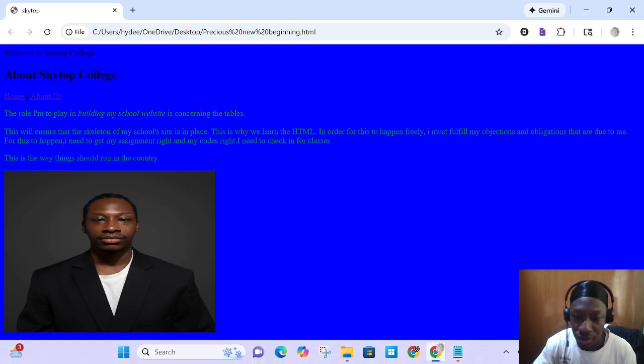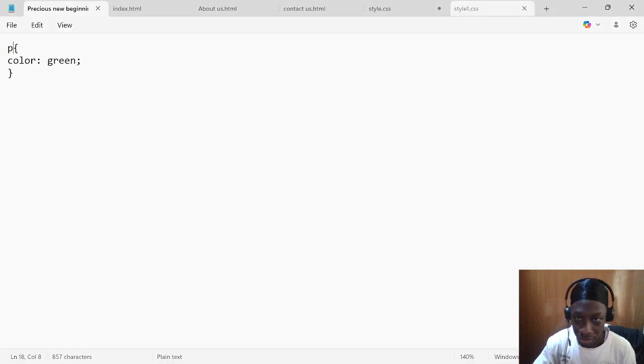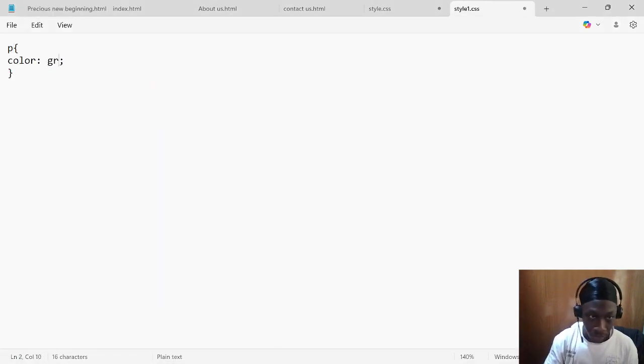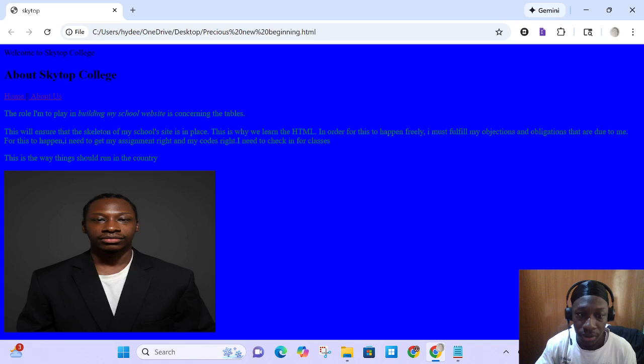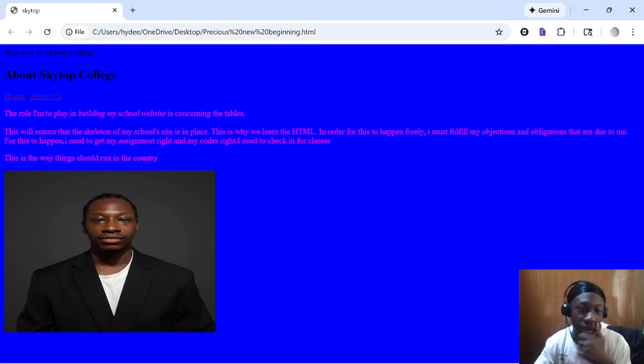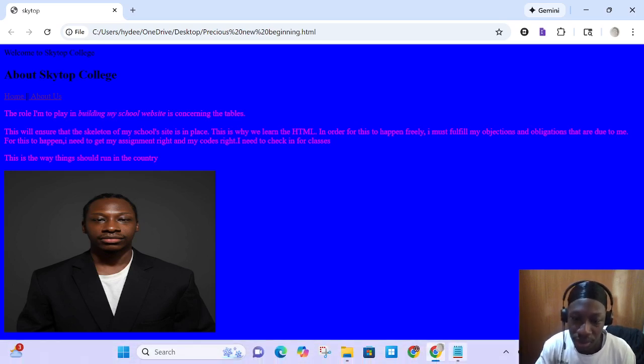You see it's green. Now I'm going to change that color. Let's change the declaration. Let me make it something like magenta. Actually, I don't really know what that color looks like, but let's see what it gives us. Now you see, that's magenta. So with CSS, you have various colors. You have a lot of colors that you can use.